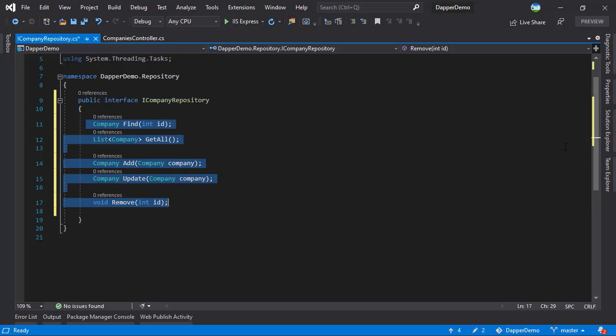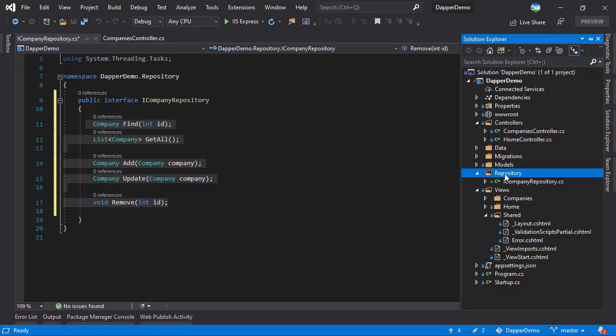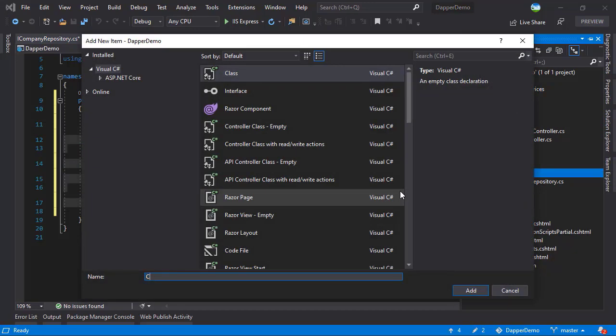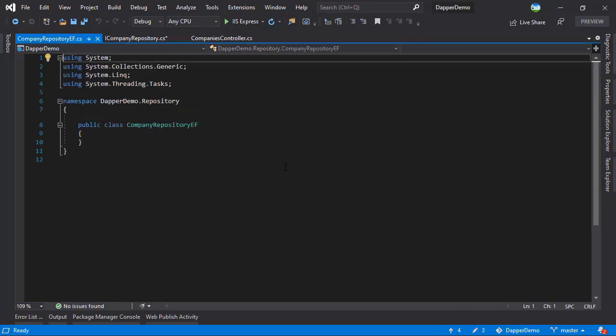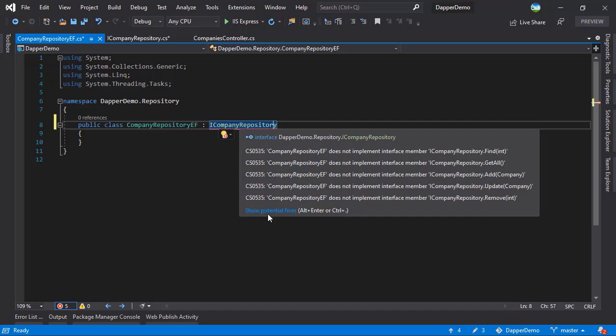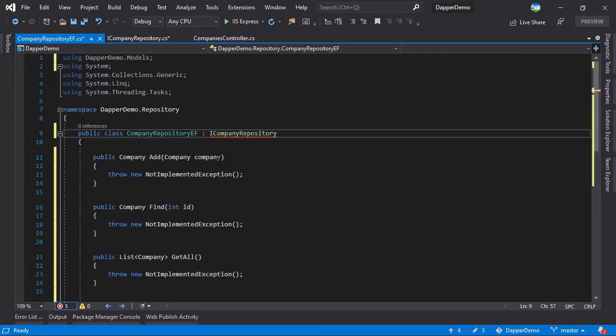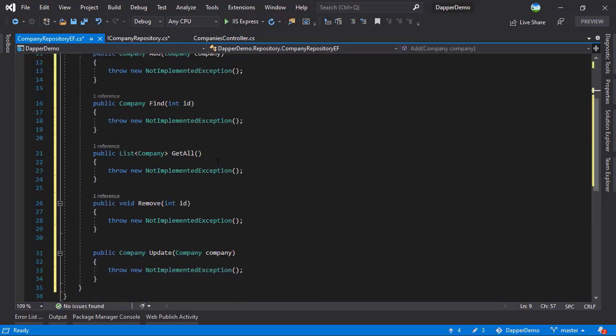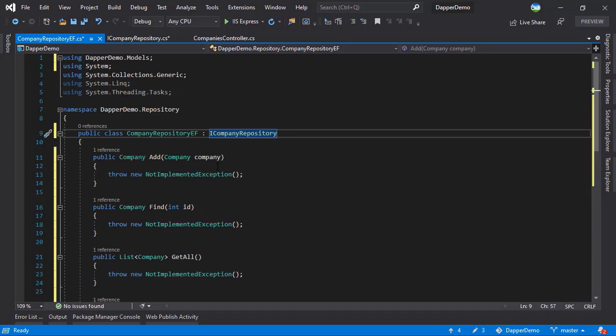How do you implement those? We'll go to our repository again, add a new class file, and we'll add an implementation for the company repository. I'll call this CompanyRepositoryEF, for Entity Framework. This class will implement the ICompanyRepository and we'll hover on the squiggly lines to implement the interface. Great, we need to implement all of these methods.